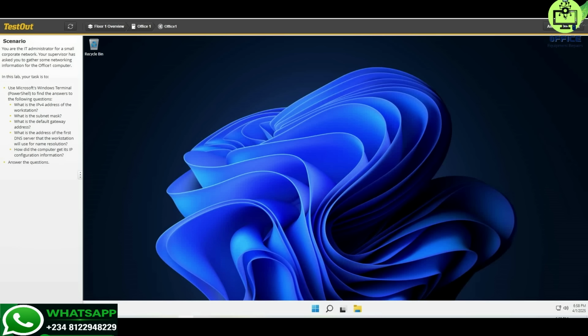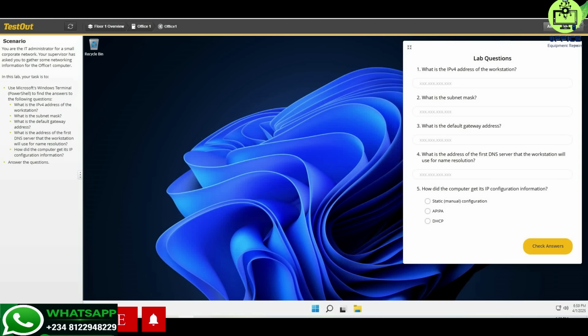Alright, today we have our task on the left pane. Let's see what the scenario is. You are the IT administrator for a small corporate network. Your supervisor has asked you to gather some networking information for the Office 1 computer, and in this lab your task is to use Microsoft Windows Terminal PowerShell to find answers to the following questions. So let's see what the questions are.